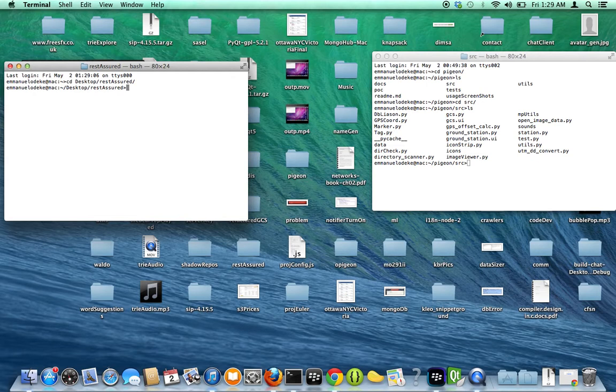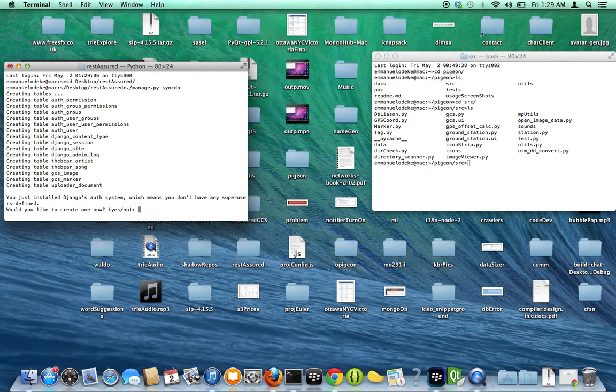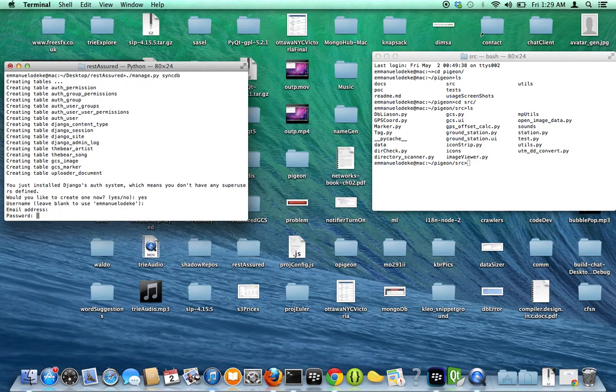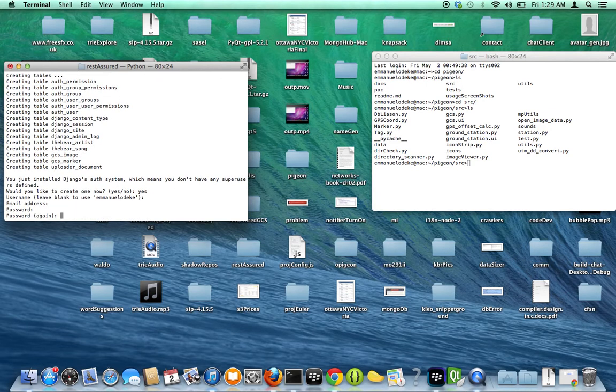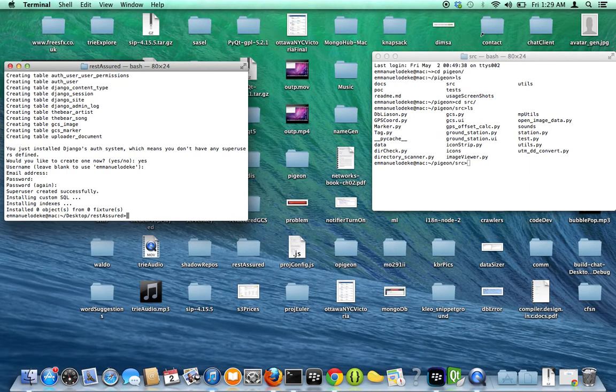A quick workflow. When you go to Rest Assured, you'll want to run manage.py and then syncdb. So let's run that. It will ask you if you want to create an authentication system. Yes, go ahead. Leave the username blank, and create a simple password. That's created. Then I'll spawn the server with manage.py runserver, and you specify whatever IP and port combination you want. So let's say that, and we'll run it off port 8000.